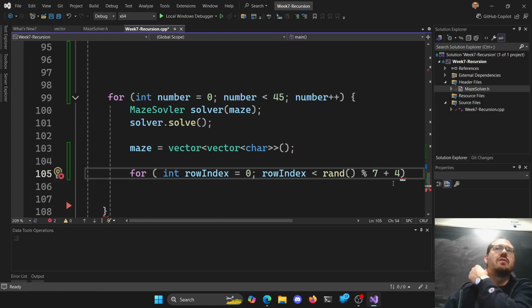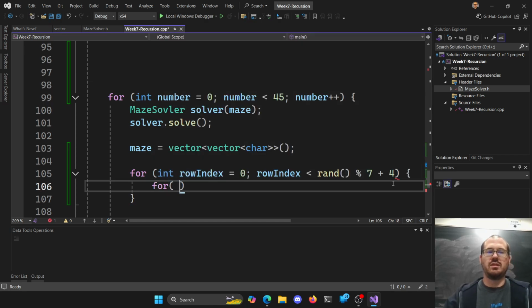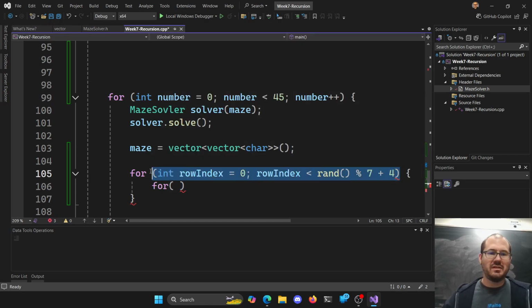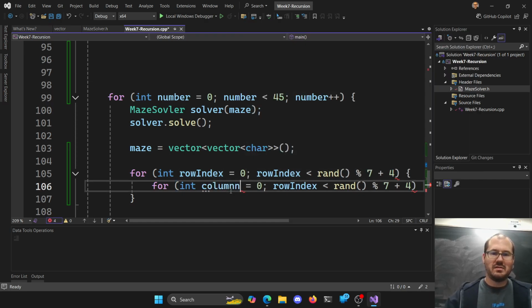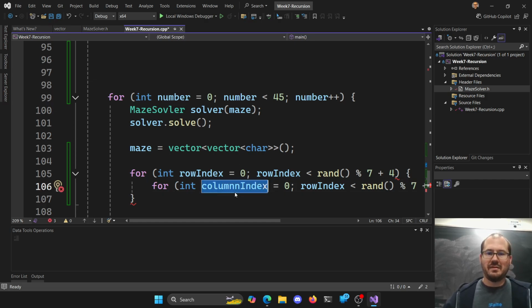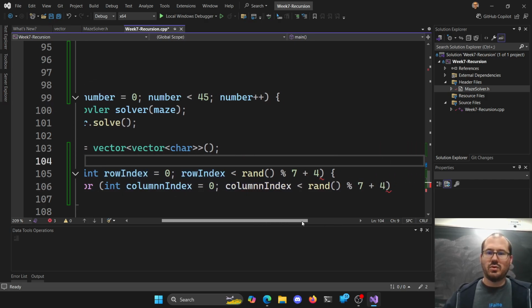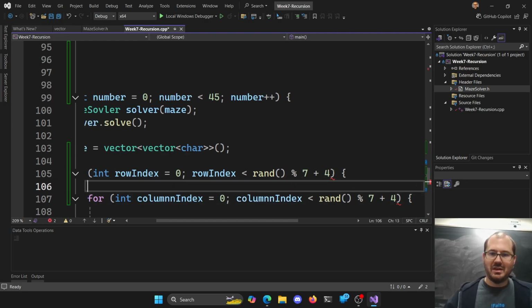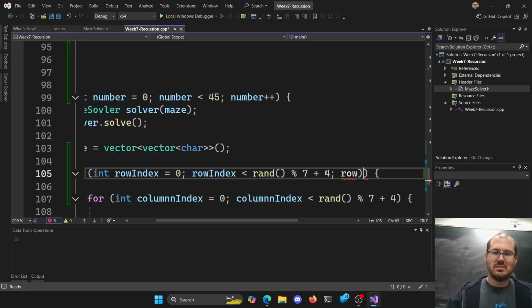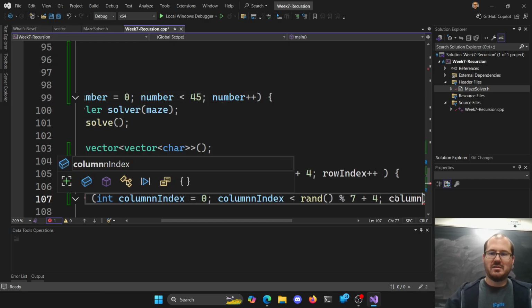Let's do 7, right? So this will give me 0 to 6, plus 4 should get me 4 to 10 here. So somewhere between 4 and 10 rows, right? And then same idea here for column index is 0. It's as long as we're between 4 and that here, right? So before we add the column, row index plus plus. There we go. And then column index plus plus.